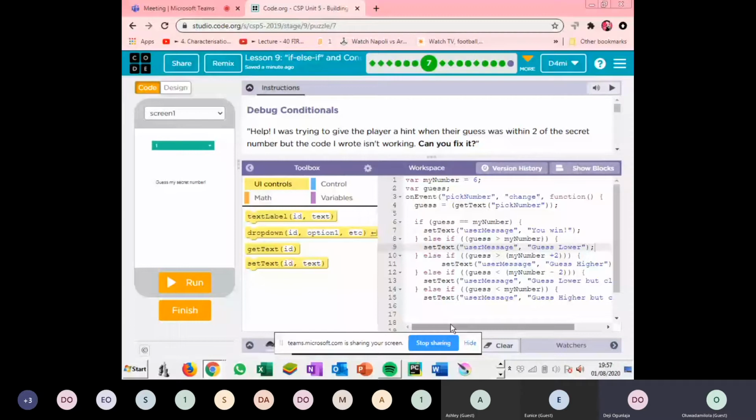If you select 1, would 1 equal 6? No. Okay, we move to condition number 8 on line 8. So if your guess is 1 and my number is 6, is 1 greater than my number? No. Okay, so it's going to move to line number 10, right? So is 1 greater than number plus 2?